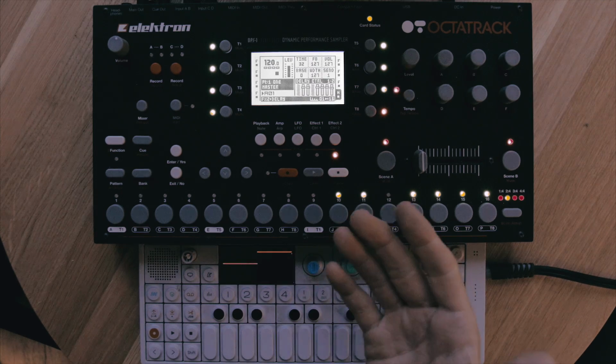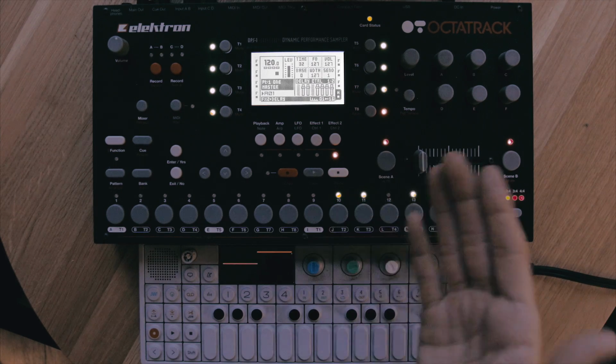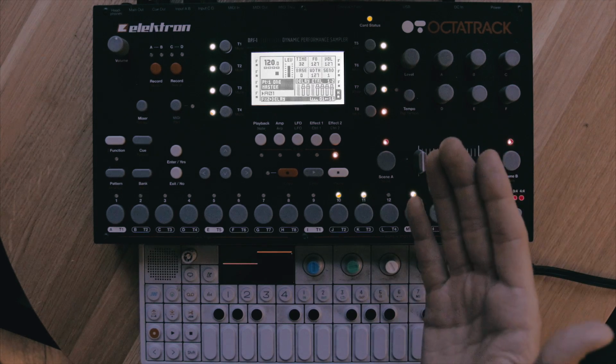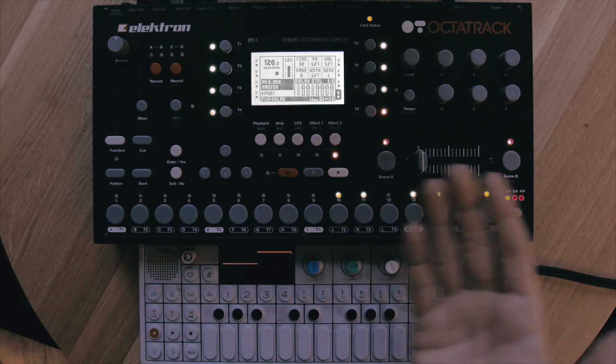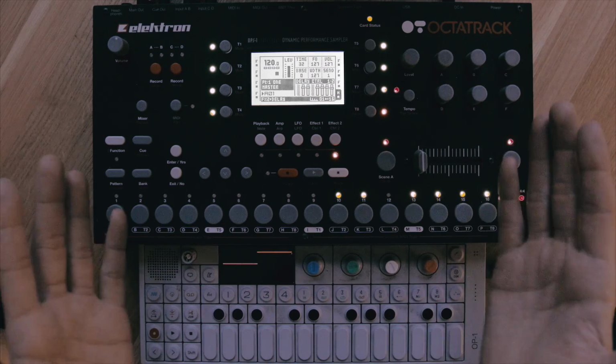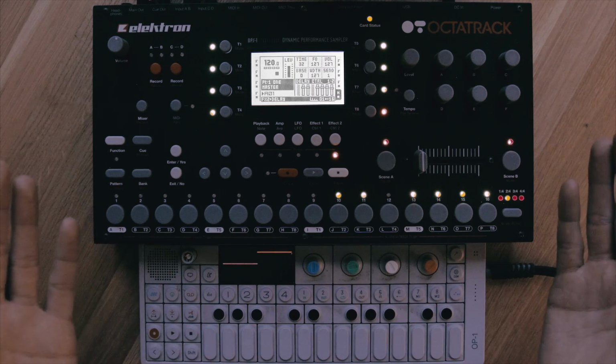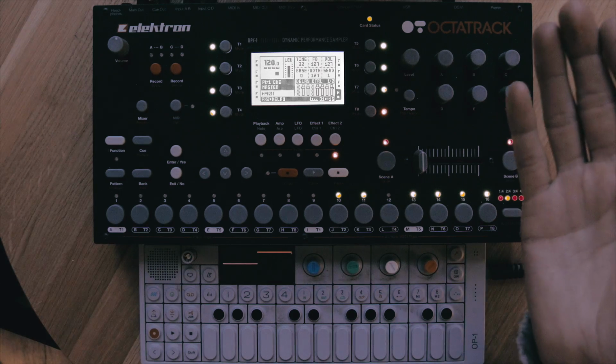Okay, so yeah, this is the Octatrack. This is a first little video of how to record, how to lay out some slices, and how to get started with the Octatrack.